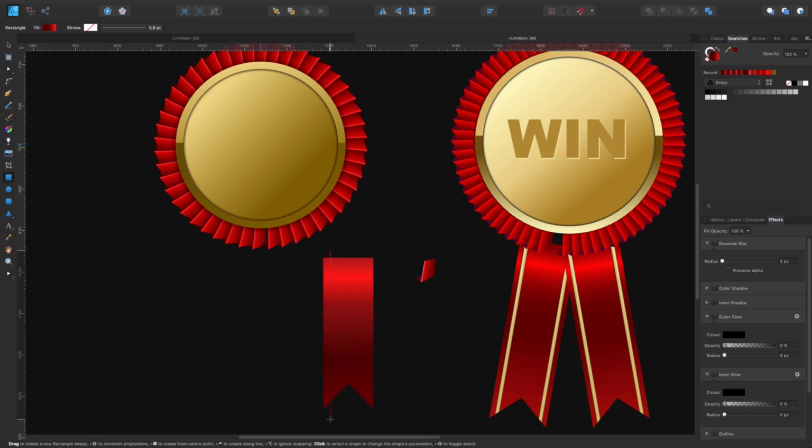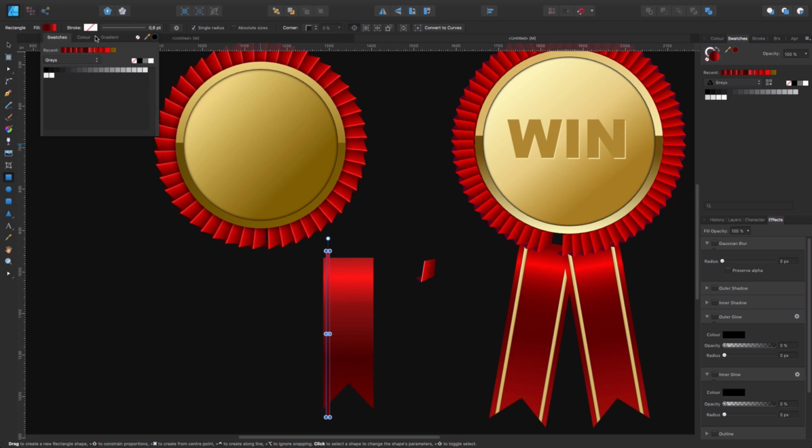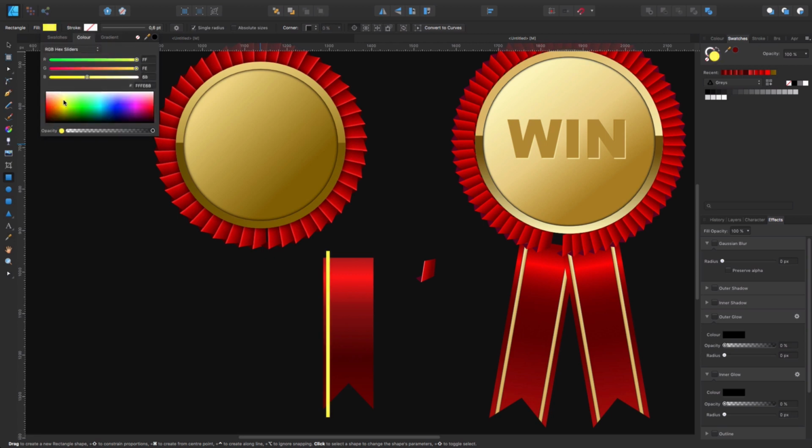Now I'm going to add these golden stripes. Like this. I'm gonna give it some different color. Let's just do something like this. I mean, I can also put some gradients to them.